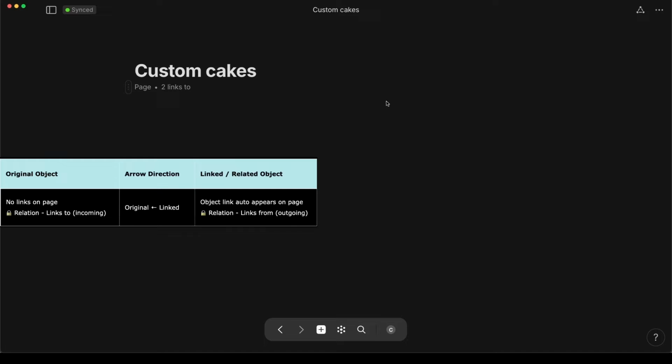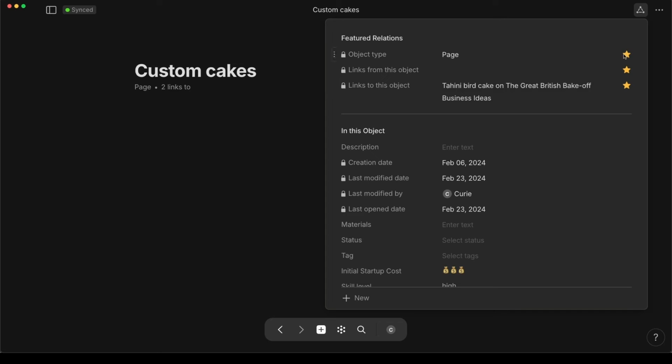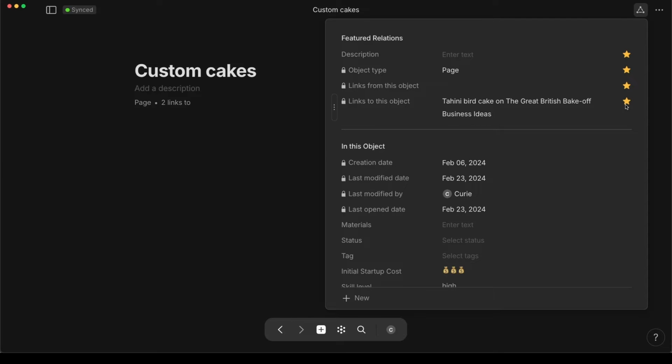And so you can see that there are no links on this page, but you can see 2 links here. Now, if you don't see this in your Anytype page, you can go up to this triangle relations menu and you want to put a star next to these. So like if something is here, you can put the star, it turns yellow, and then it will end up showing underneath the title of your page or object, okay?